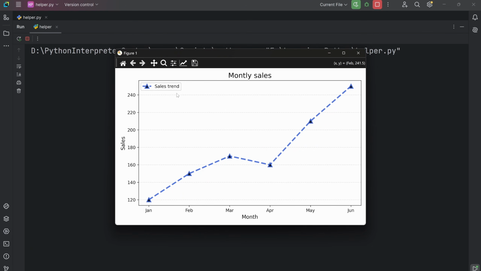As you can see, we have the legend here. Also, the x-axis is month, the y-axis is sales. Here we have a line that is dashed, and here is the marker for every coordinate that I put. It's a triangle filled with black, and the grid only exists on the y-axis.